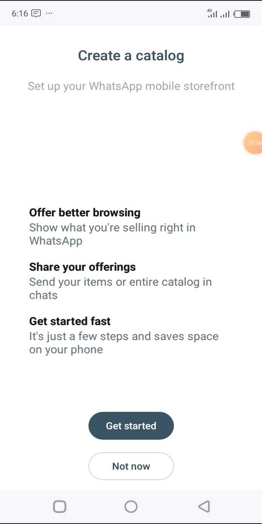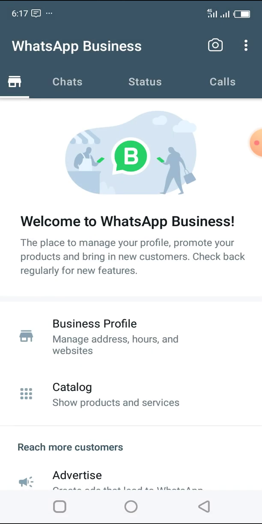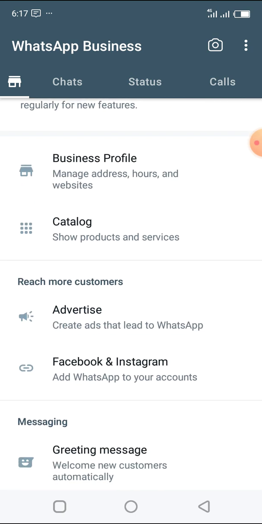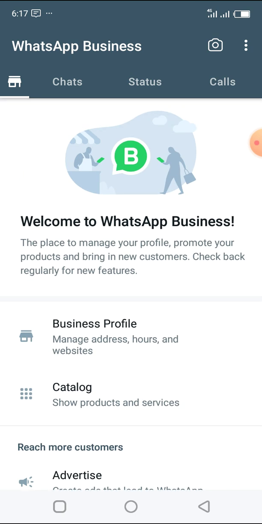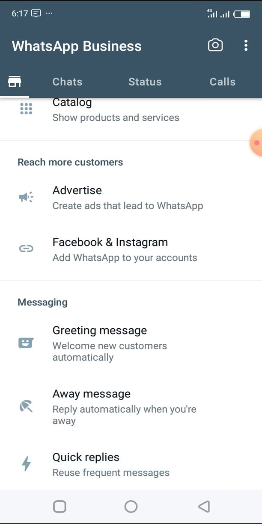There we are. You can set up your catalog, where you can display your products or the things you sell. You may not want to do that now because it will take much of our time. We're going to click on not now, and then I think we're done. Our WhatsApp Business setup is completed. You have everything you need here.